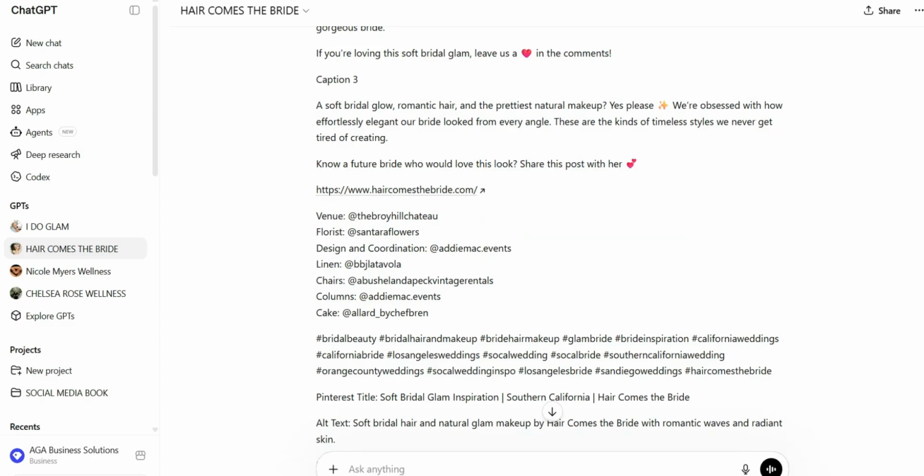Next, I'm going to show you how easy it is to create a caption for a carousel. And if you have a business that's not as visual, let's say like a coaching, nutrition, or a service business, I'm going to show you how to use this caption generator for those type of industries as well.